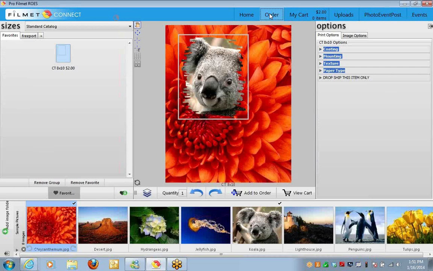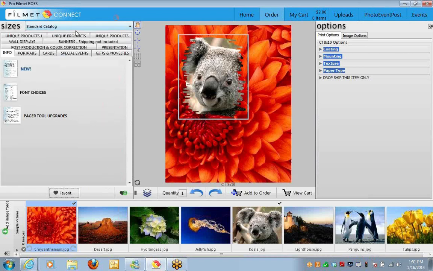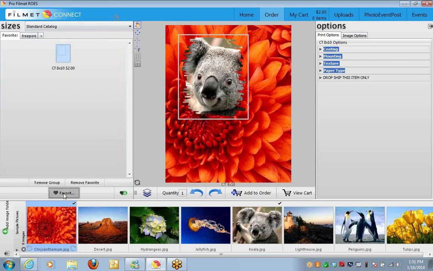Okay, now go back to the Order tab, and I'm going to run through how to add favorites. So if you're on the standard catalog, you can get to your favorites just by clicking that toggle button. And to add a new tab, click on that, rename your tab, and click Enter. If you don't click Enter, it won't save.